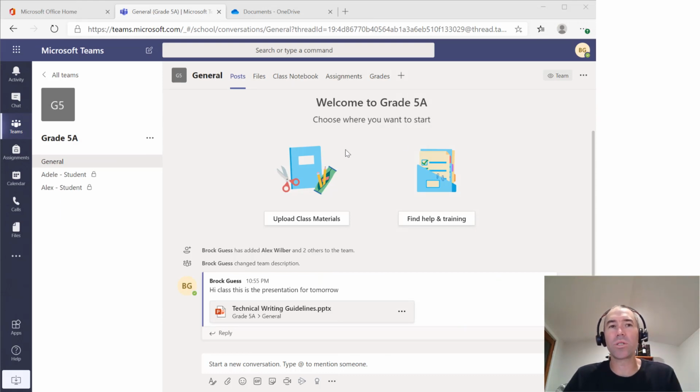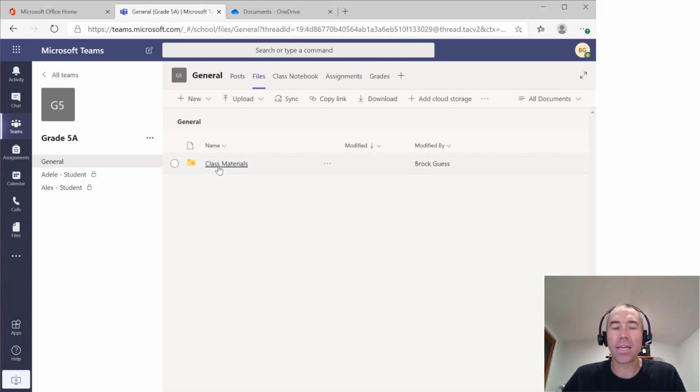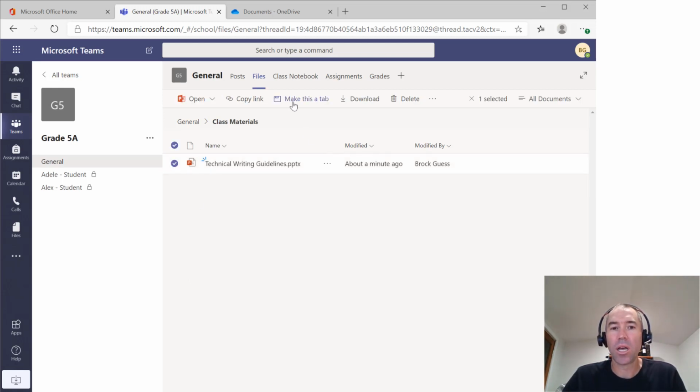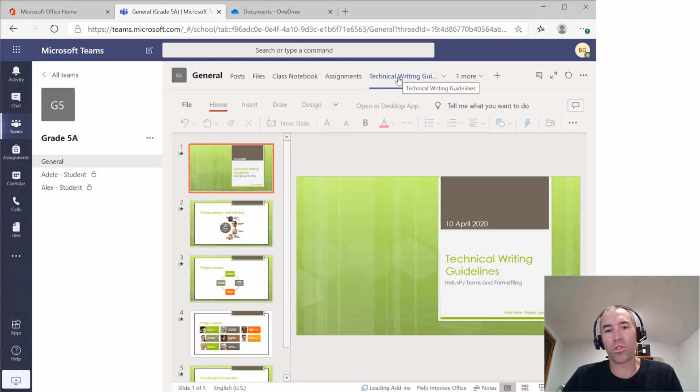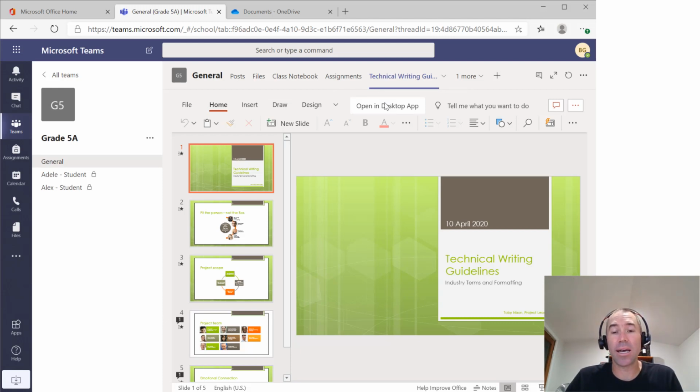Now, to go a little bit of a step further, what we can do, now that the file's inside of our team, you'll see that we've got these other tabs across the top. Now, we can also make this PowerPoint slide deck into a tab. So I've now selected this file. I've now got the option to make this a tab. Now, when I click on that, that PowerPoint slide deck is going to be across the top there as a tab. All right, so again, nice, quick, easy access for the students to be able to access that PowerPoint deck with one click.